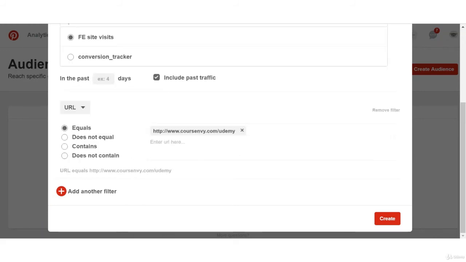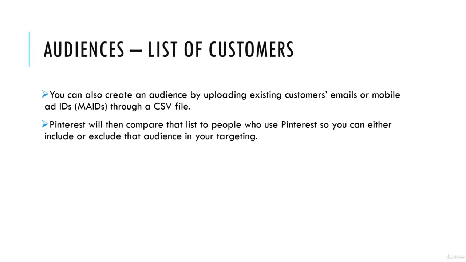So besides creating event-based audiences, you can also create URL-based audiences, or a combination of the two. With URL, you can build an audience based entirely on people who visited or didn't visit a certain page or pages of your website, such as this example. Of all the people who have visited this site, I only want the filter of people who have visited the URL, which equals coursenvy.com/Udemy.